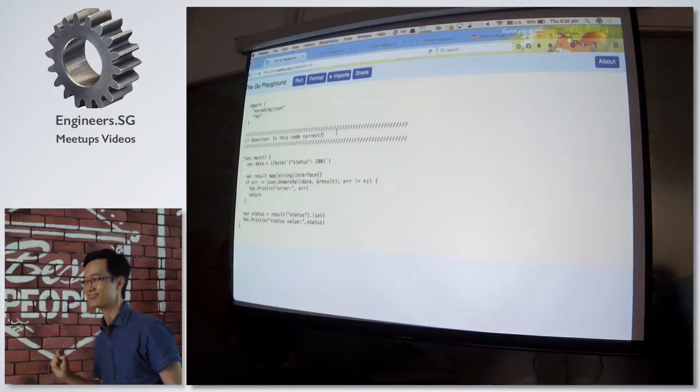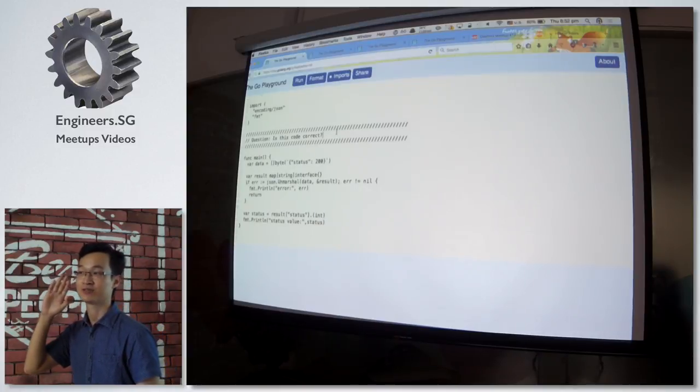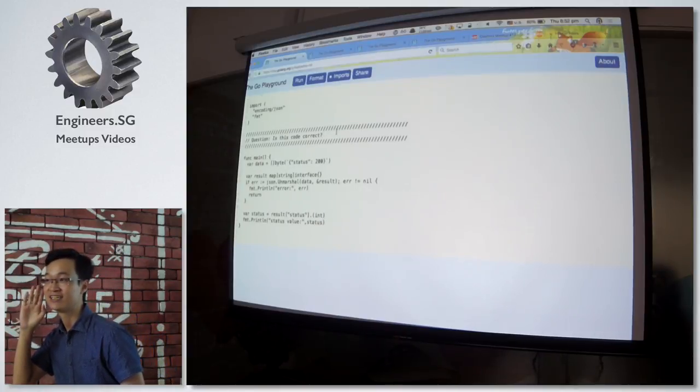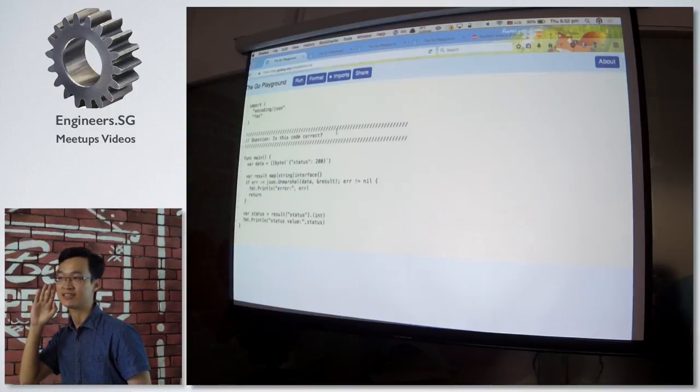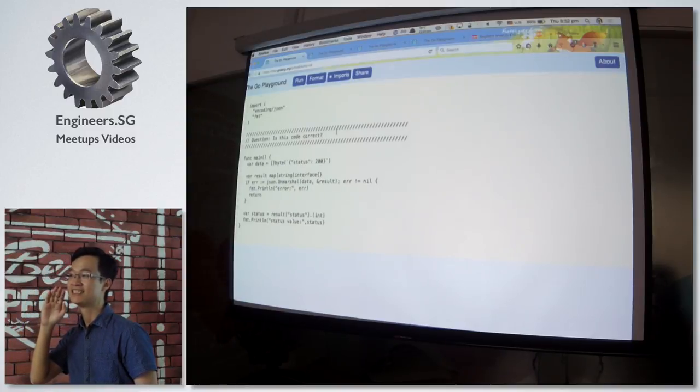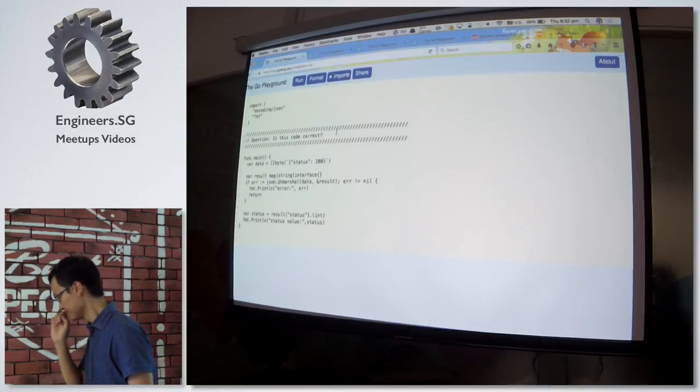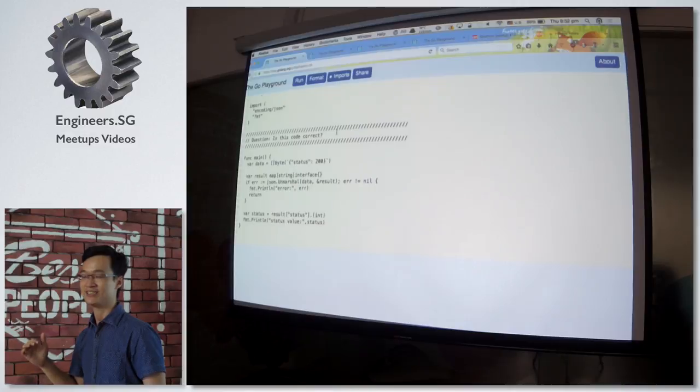Okay, let me run it. I say yes. You mean the program is correct? Well, I'm not sure what the program is supposed to do, but I think it's going to run. It's the return statement. No, it's a main function, so technically you don't need to return anything.